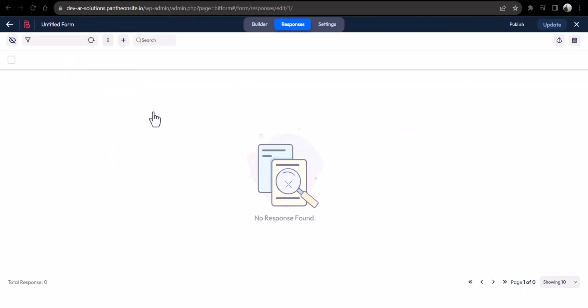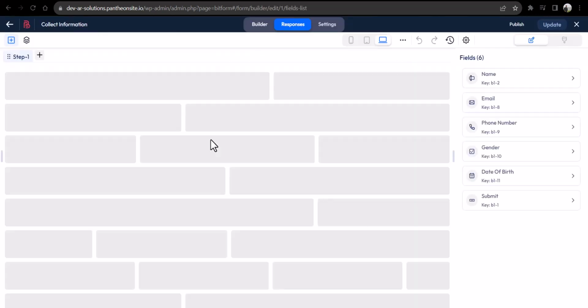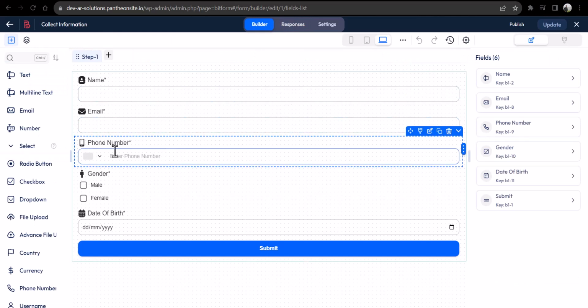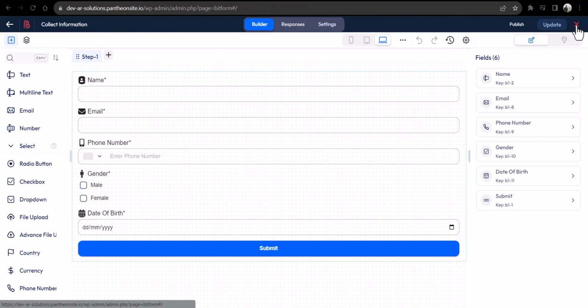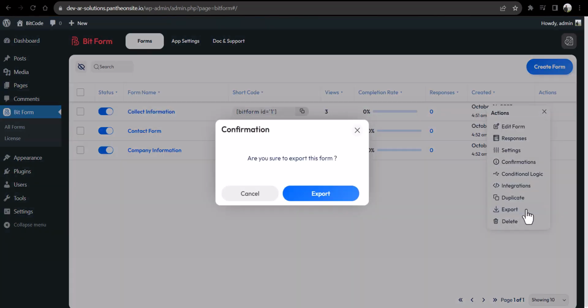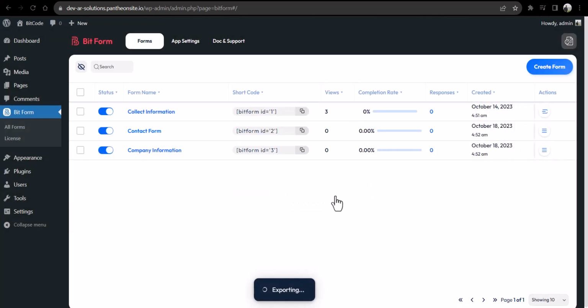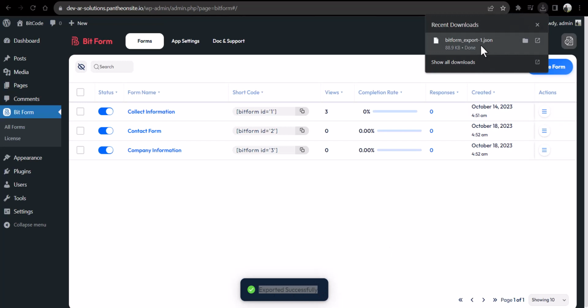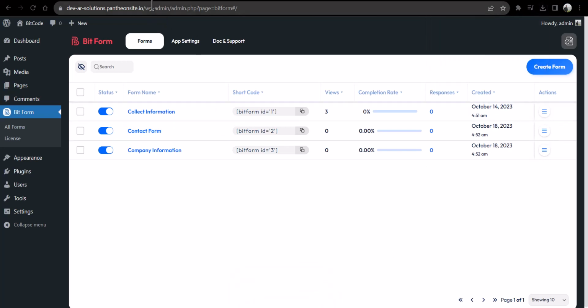Take a moment to preview the form to ensure it's the one you want to export. Click on the three-dot menu under the Action section. Select Export. This will result in a JSON file being downloaded.